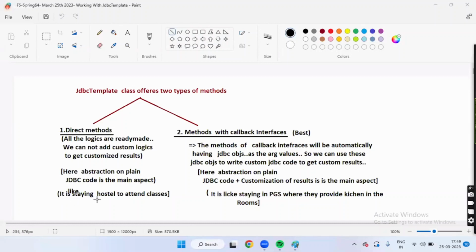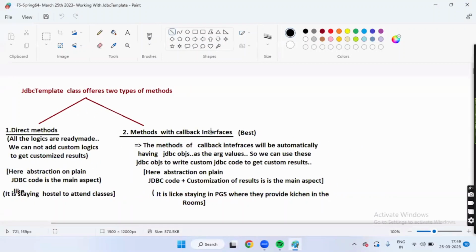It is like staying in a hostel and going to office. This is like direct methods. Methods with callback interfaces: the other day I said, when you go for callback interfaces, they give some ready-made objects. Using that, we can write custom logic to get the customized results.